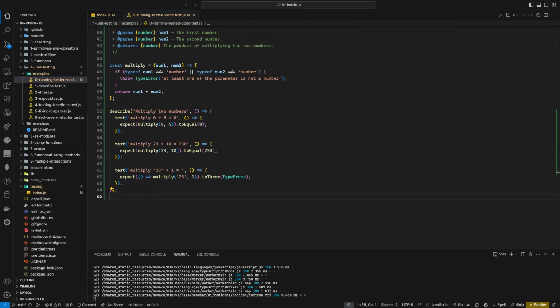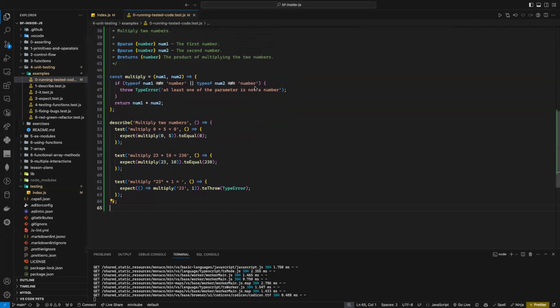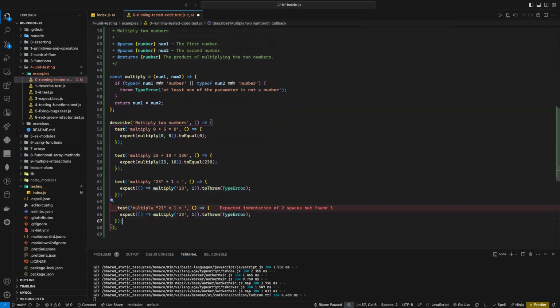Now, if anyone tries to pass anything but numbers, it will just throw this error. Let's try to do something else, for example. Let's copy this one and try to do this one, voila.